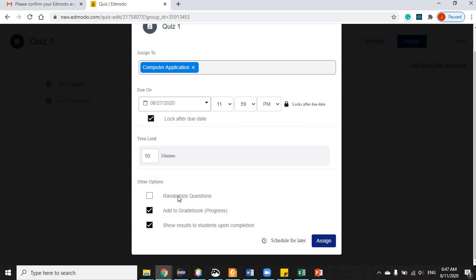And there's this nice option here as well for you to randomize your questions. So if you don't want each student to be seeing the questions in the same order, or different students to be seeing the questions in the same order, then you can just go ahead and randomize.